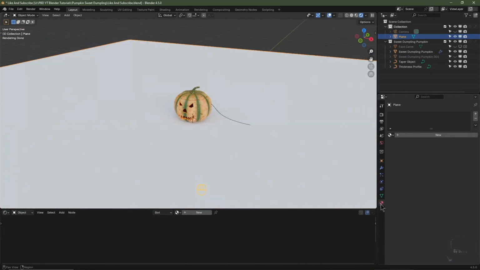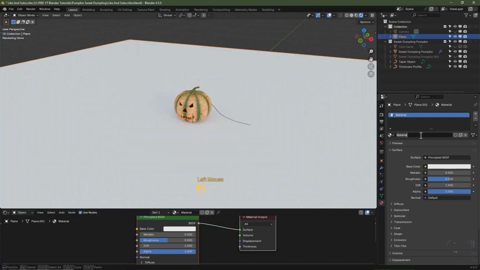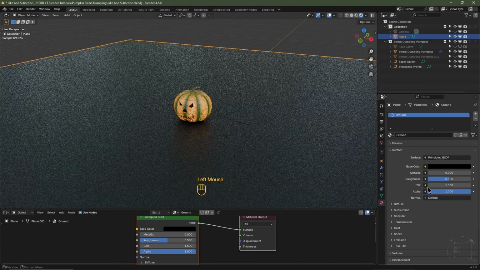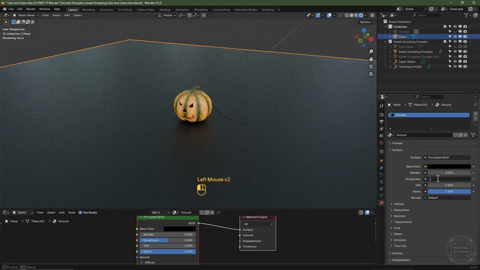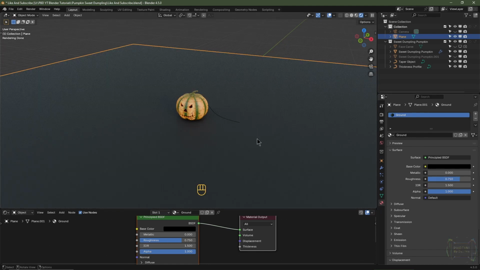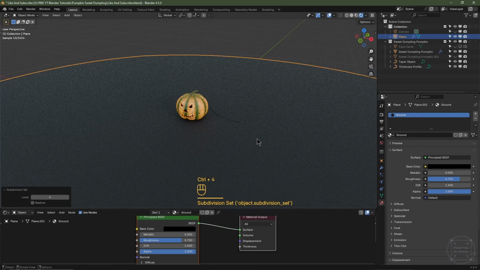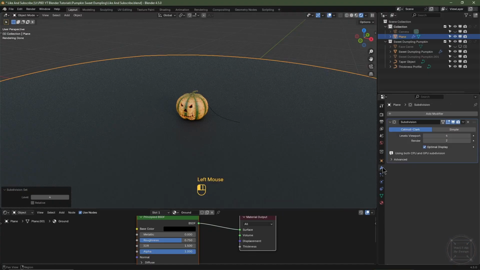I'll navigate to the Material tab over here. I'm going to click New. I'll rename the material to Ground. I'll change the base colour to black, and maybe I'll increase the roughness to, let's say, 0.75. And with the ground plane selected, I'm going to hit Control 4, and that will add a subdivision surface at level 4. I'll then navigate to my Modifiers tab over here, and I'll increase the renders to 4.